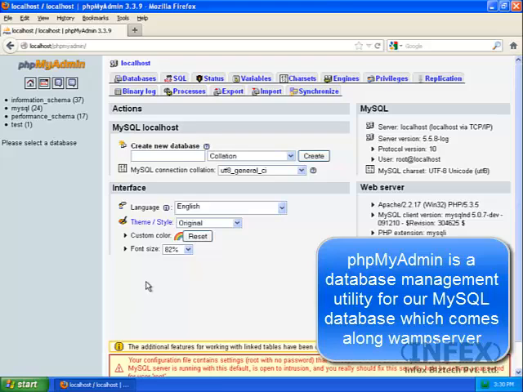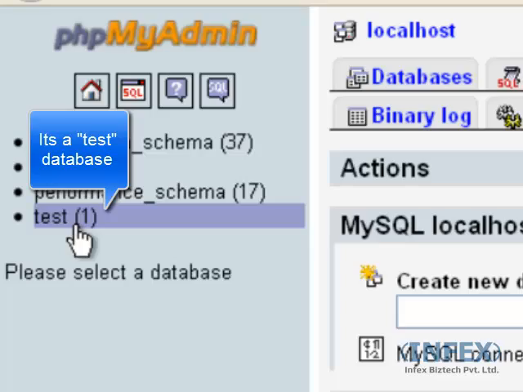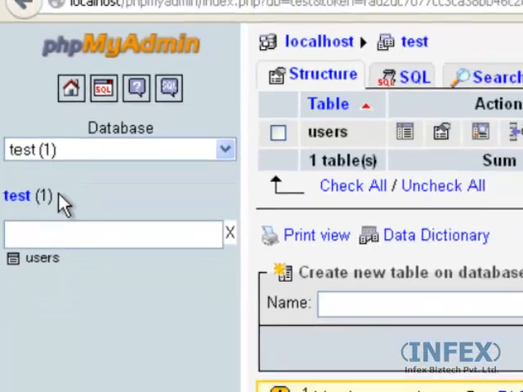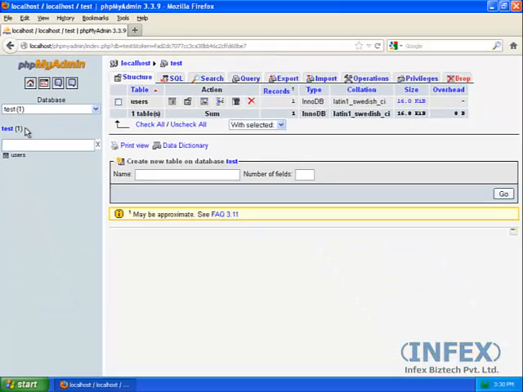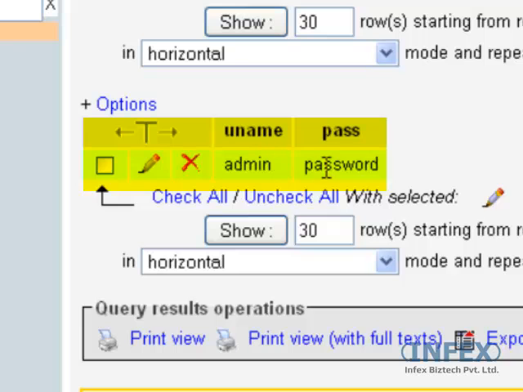Now phpMyAdmin is a database management utility for our MySQL database which comes along with WAMP server. Here you can see one database, test. In this database we have one table called users, where we have one row, this admin and password.